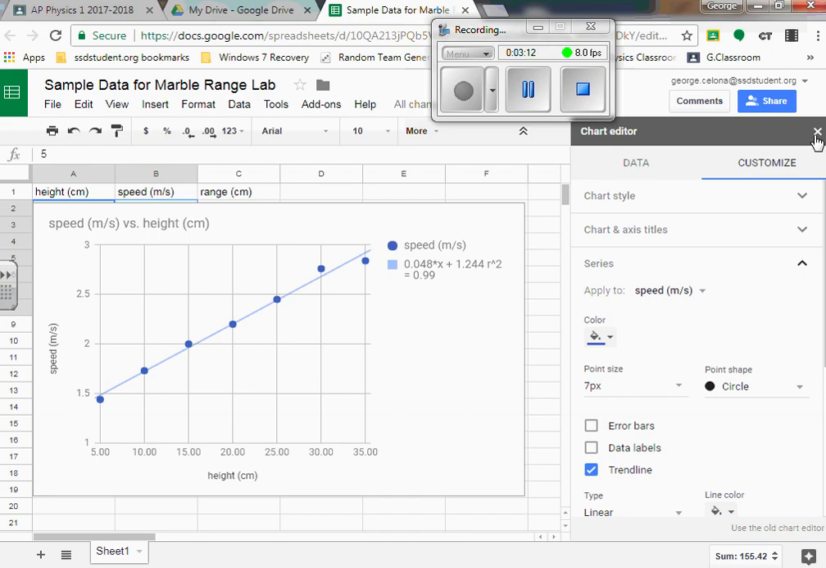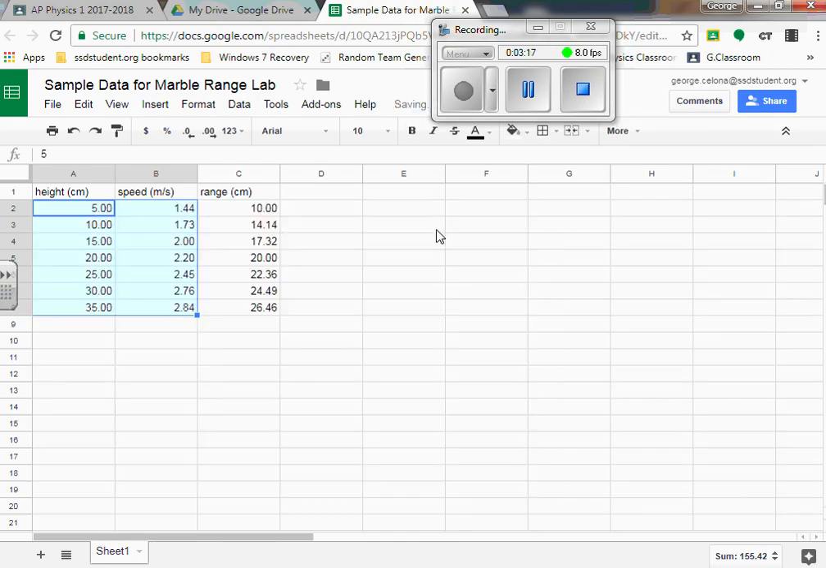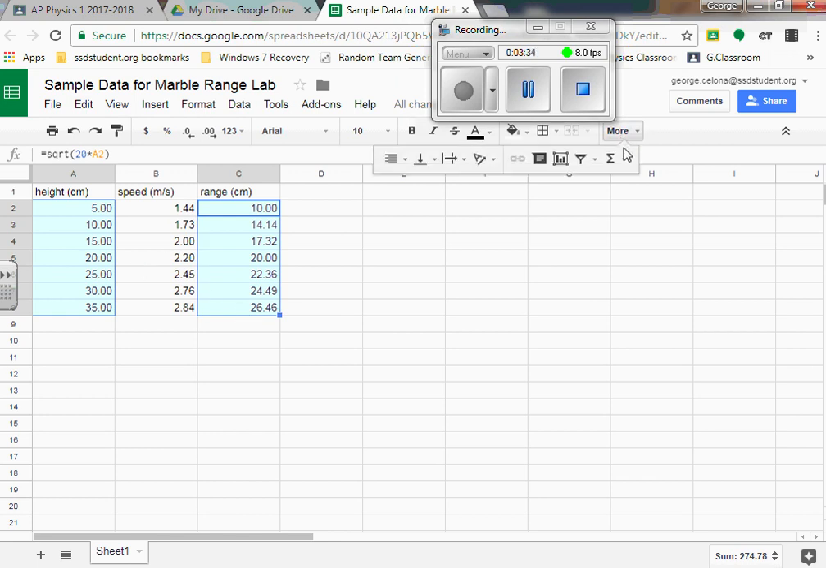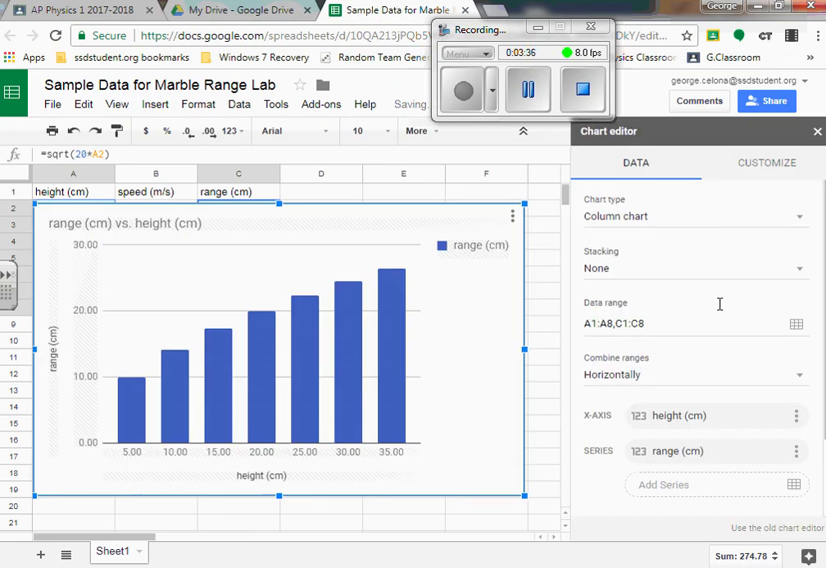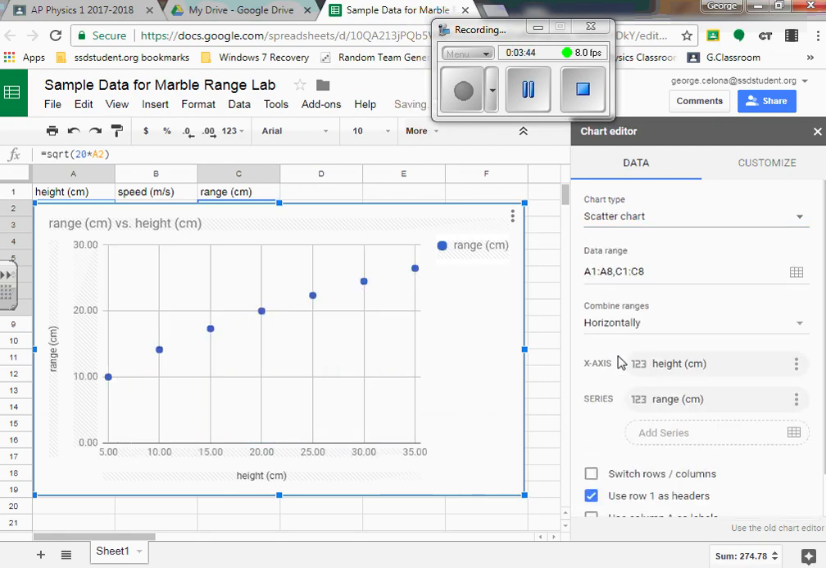The one question some students have has to do with using the first and third columns to graph. So if I highlight this data, I can hold down the control button, and then I'll be able to highlight this column without the middle column. And then it's the same process. So I'll go to more, I'll go to insert chart, and again we'll choose a scatter plot. Like this. And now we have range versus height instead of speed versus height.